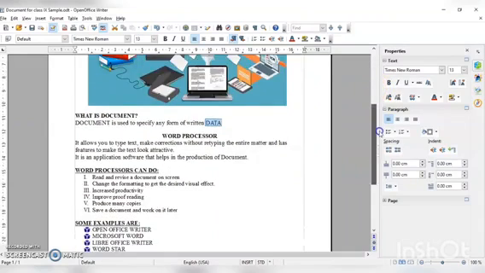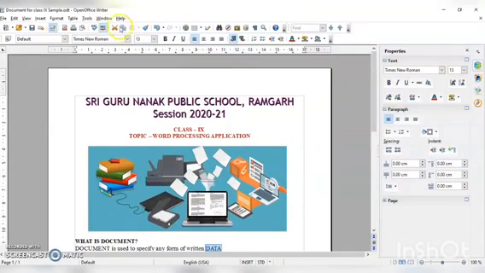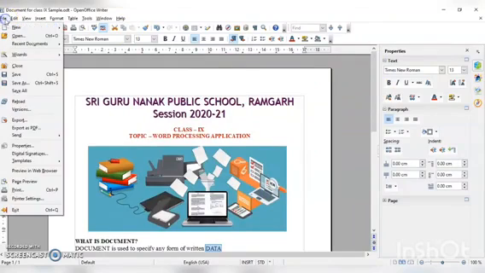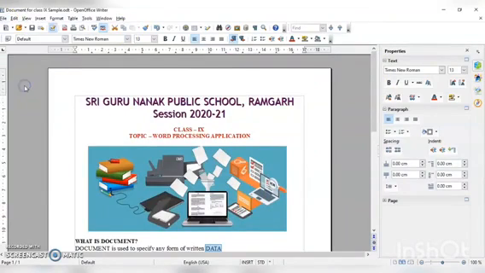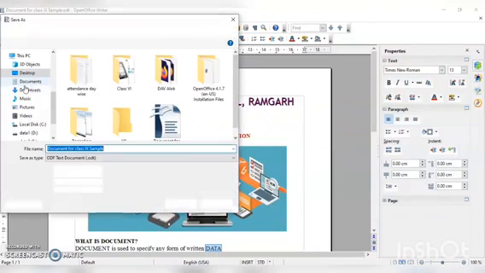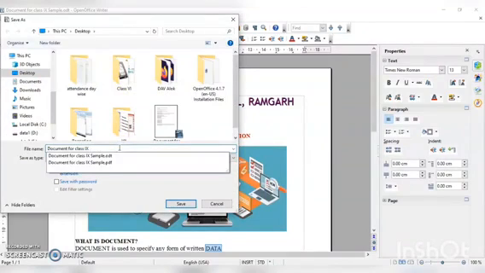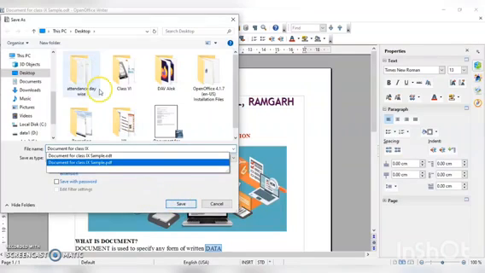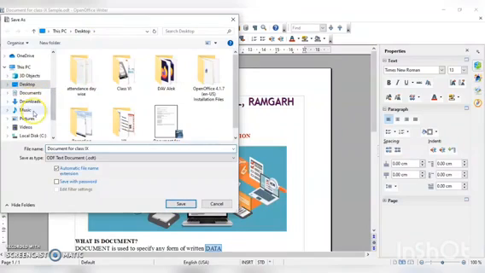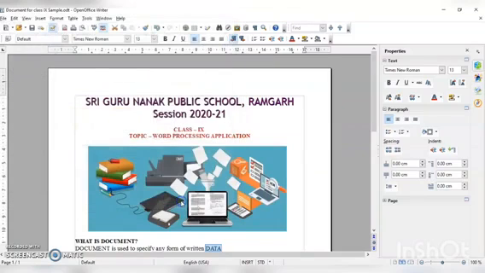We also need to save this. For saving, we can use the Save As option because I have already saved it with the document name for class 9 sample. So I am editing the name and saving it again on the desktop. You can select the location where you want to store this data. I am using the desktop to store my data.